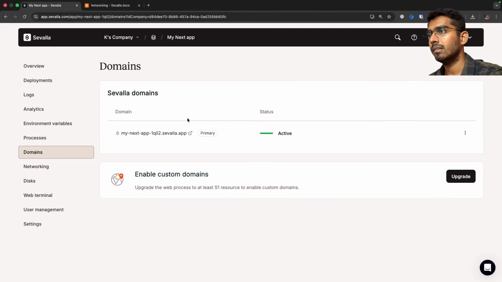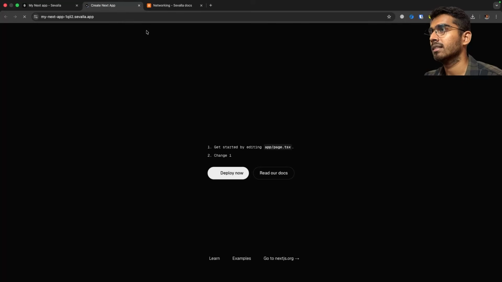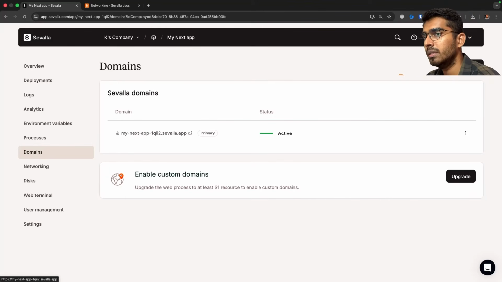The next thing that I want to talk about is domains. It's very important because when you deploy your application to Sevalla, by default, you get a free domain, which is this part. Whatever comes before .sevalla.app is the randomly generated domain you get. If you visit this, you can access your application, which is here, right? This is not supposed to be used permanently. It is provided to you so that you can test your application.